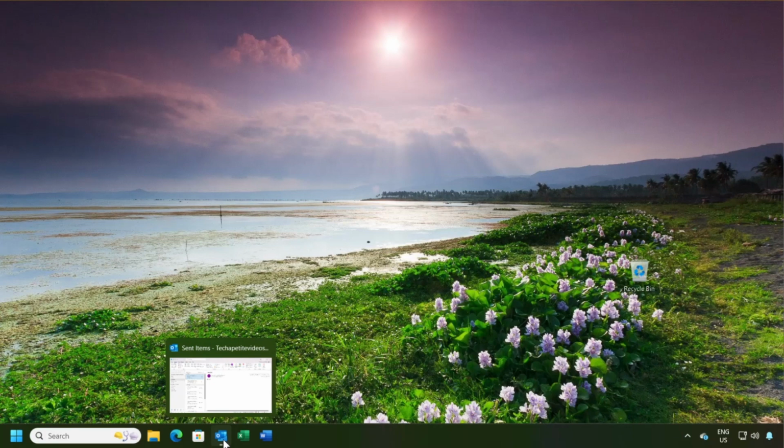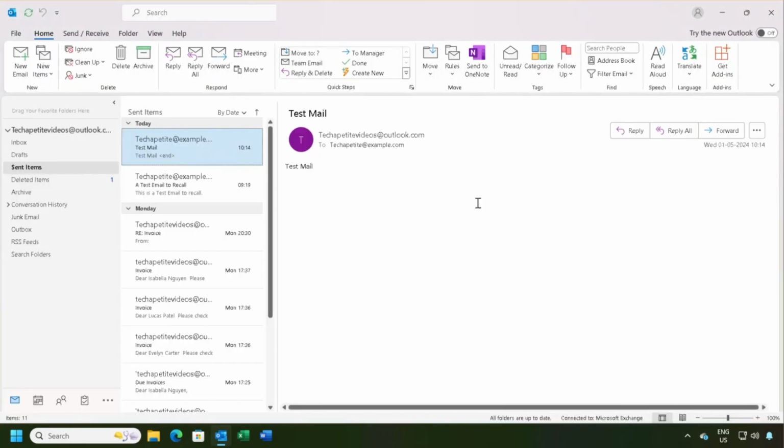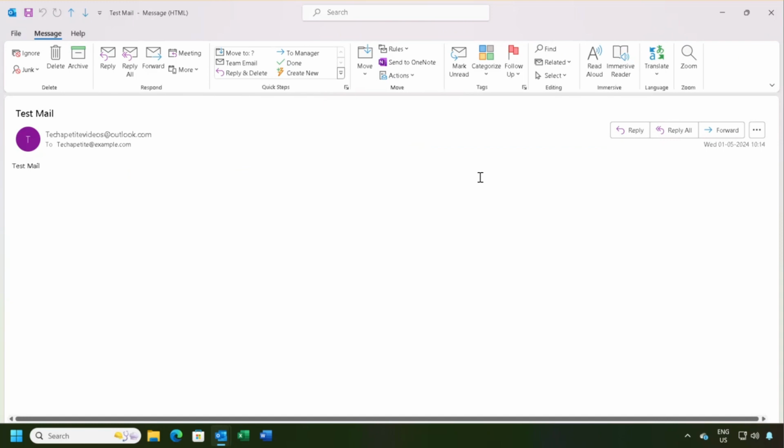First thing required is to open your Outlook. This is my Outlook. Now go to your Sent Items folder here and choose the email message that you want to recall. Double click it. Once you have double clicked, it will open in a new window.